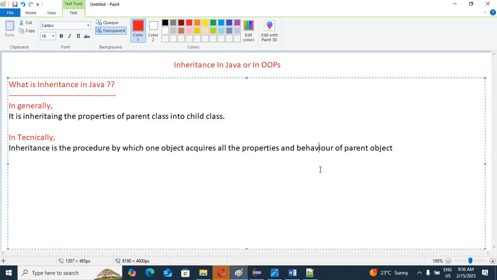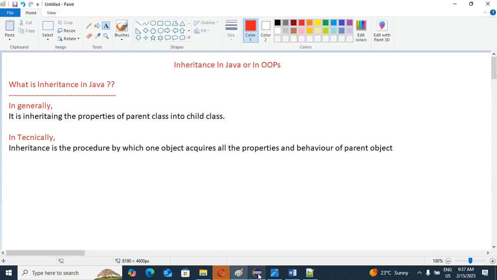Suppose you are going to attend any interview. I hope it makes sense, right? This is the definition. Now in coding terms, how will you come to know this thing, how you acquire the properties and behavior from parent class to child class? I will give a small example with code, then I will explain the concept further. Now I will move to our IDE.